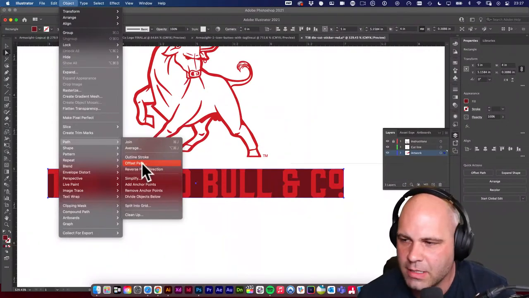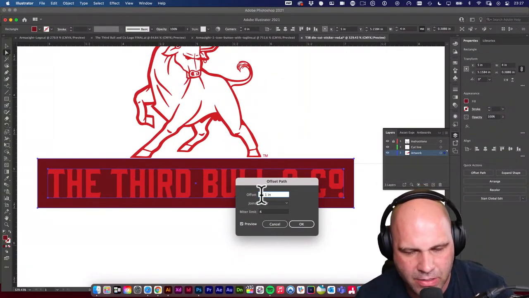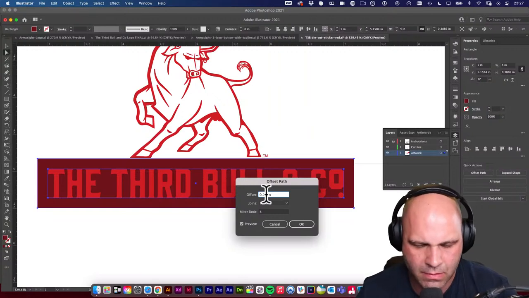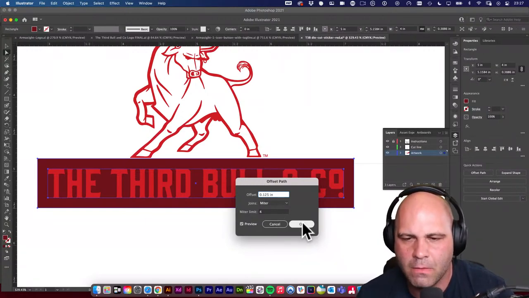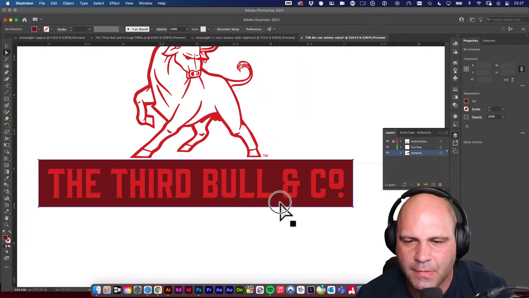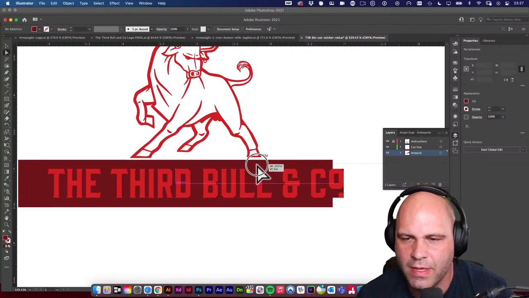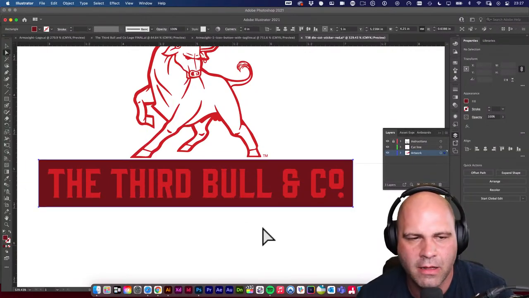So I've got that rectangle selected. And I wanna offset this to be 0.125. That's an eighth of an inch. Okay, click okay. So that's exactly an eighth inch past. And I'll show you why I did that in a minute. And it duplicated the shape. So if I move this, you can see the original still there.